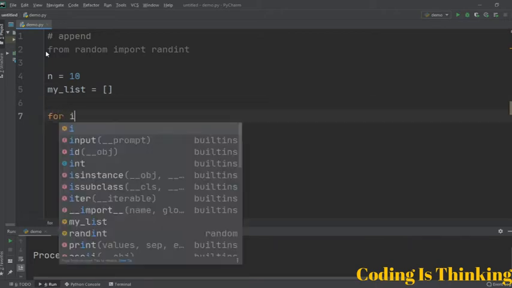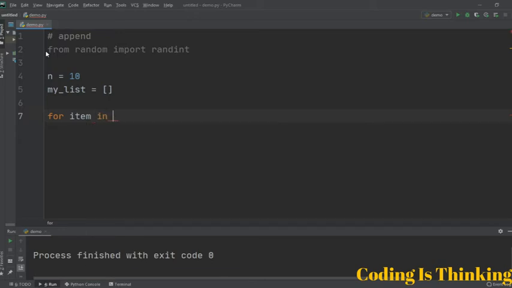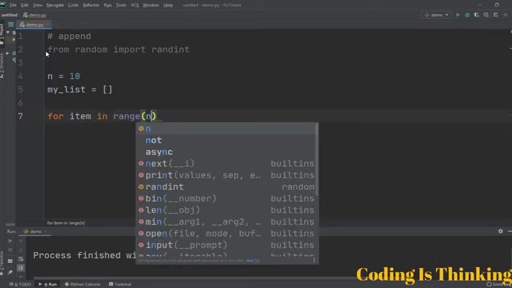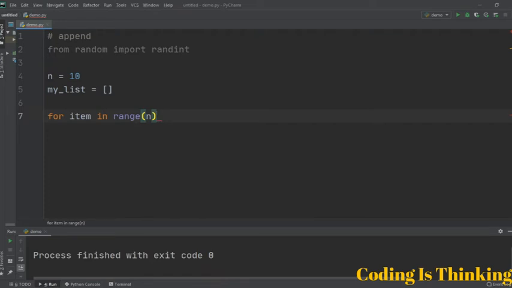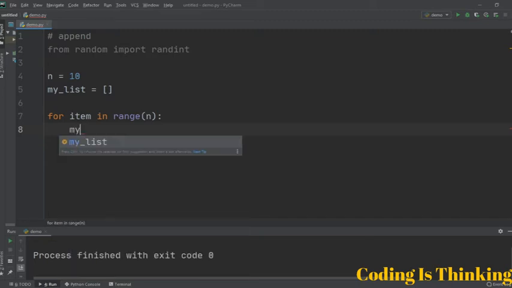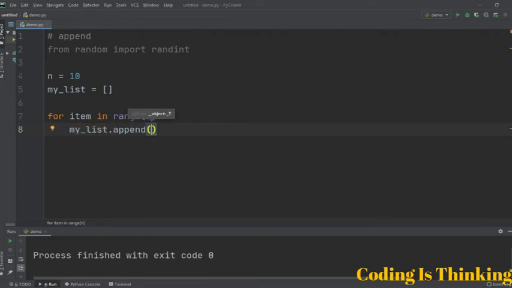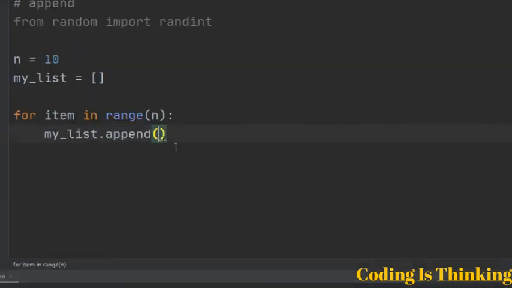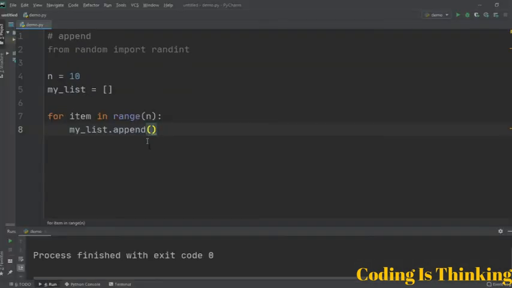A for loop we use here: for item in range of n. Obviously it is 10. Just pass this here. Now we use mylist.append. See, while we say append, here in the bracket something will be shown. Let's clear this once again and we'll see. Object, self list object.